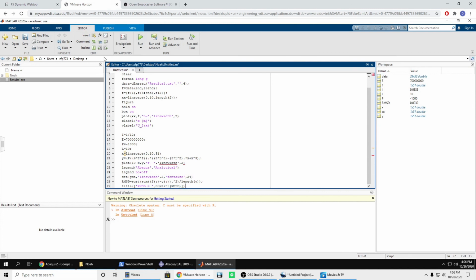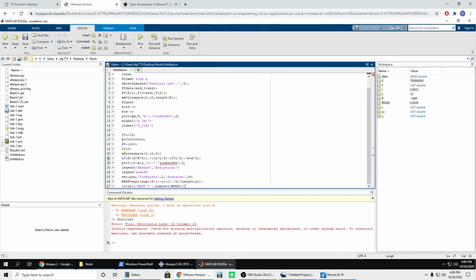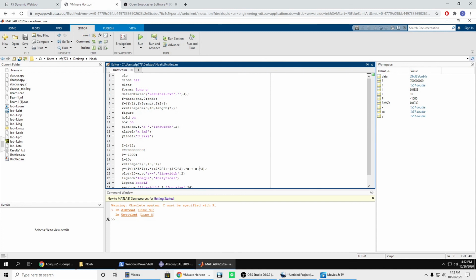See, that should be everything. So let's see if we can run it. And it looks like we have an error. So let me see if I can find it. Okay, so I was able to figure out my error. My error was I forgot to put a period here. Now, everything else seemed to be correct.